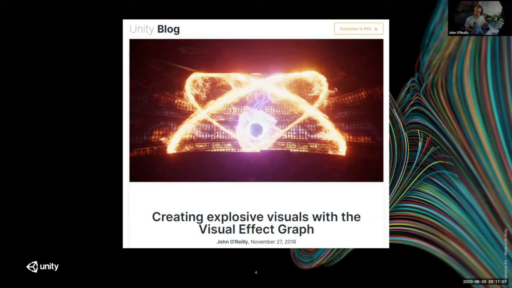I will go through at a pretty safe, comfortable pace, but if you want to come back to the same information later, basically everything I'll explain here, the basics about using it, are also explained in this blog post I wrote called Creating Explosive Visuals with the Visual Effect Graph. You can find that on the Unity blog. Just Google the title, you'll find it there. It's also on my portfolio.